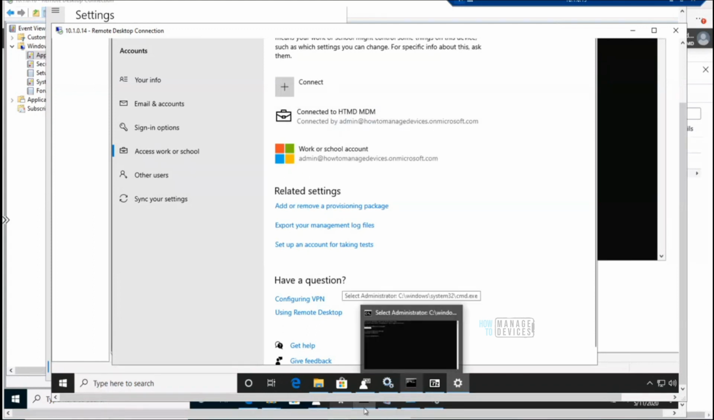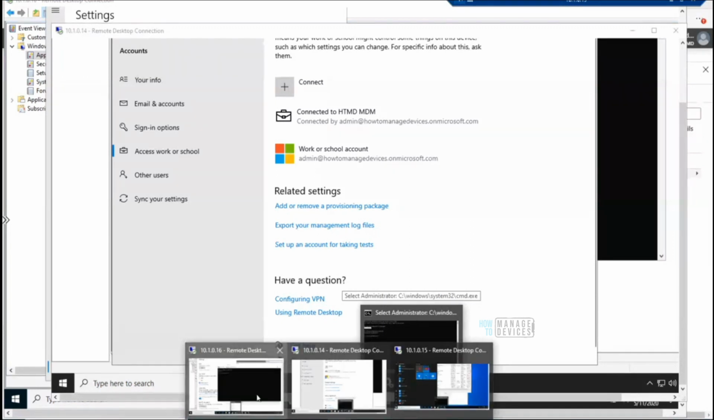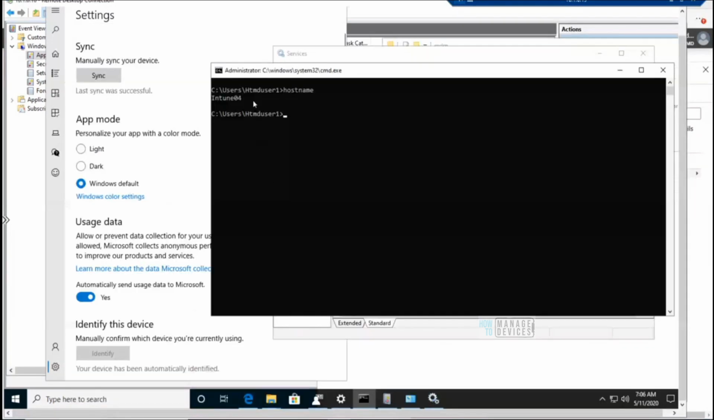Let me check the other one. This is 04. Let me say, who am I? So this is also a local user. I logged in with a local username and password. 04 is the device name, and this is my local user.